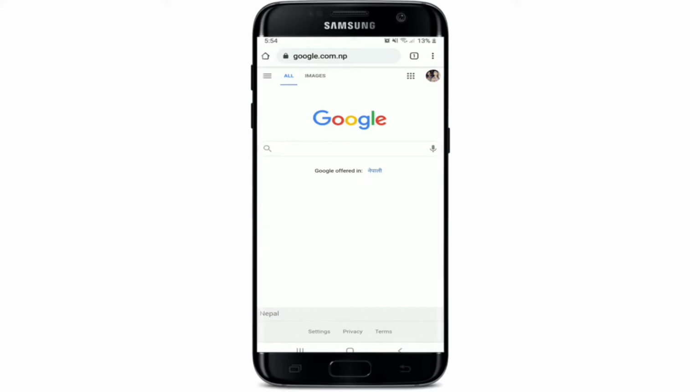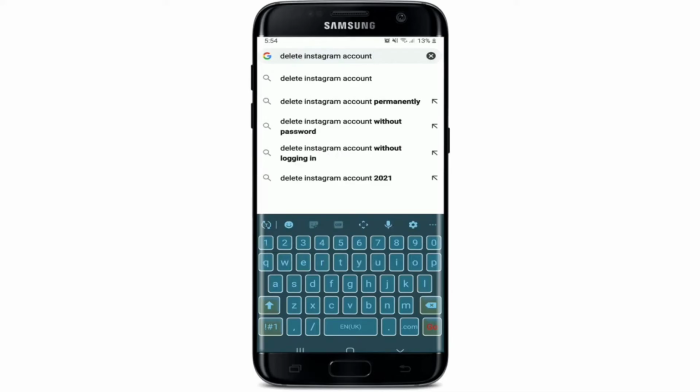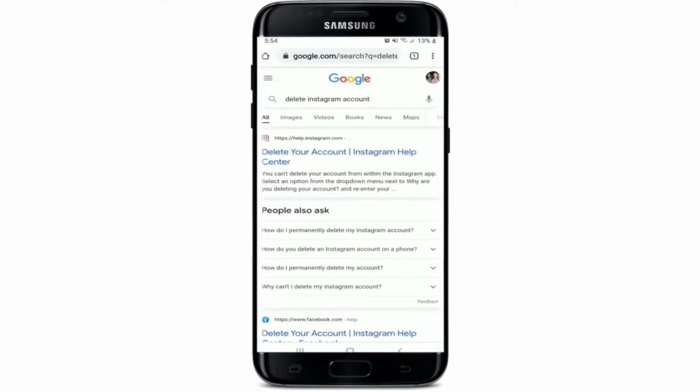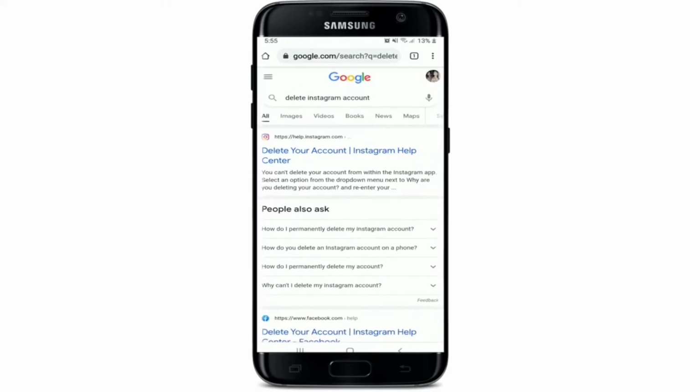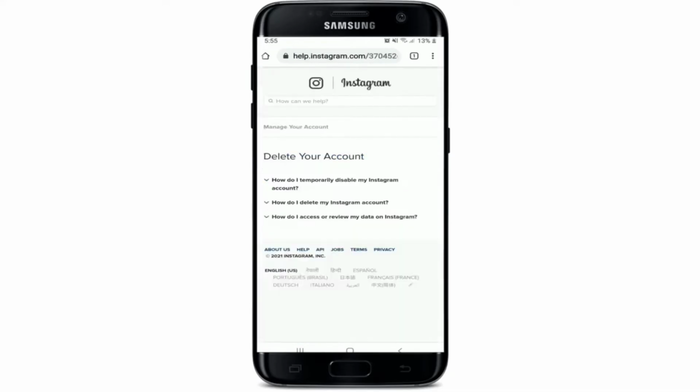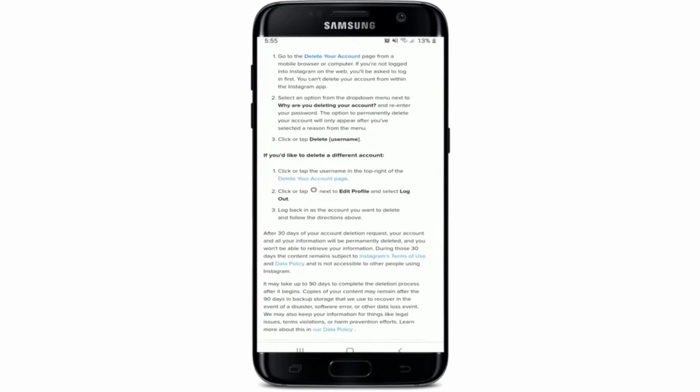Now at the top of the screen, in the search box, type in delete Instagram account. Now make your search and in the search result, you'll be able to see a link that says delete your account, Instagram Help Center. Tap it on, which will take you to help.instagram.com. Now tap on how do I delete my account and then scroll all the way down until you find this link right here that says delete your account page.